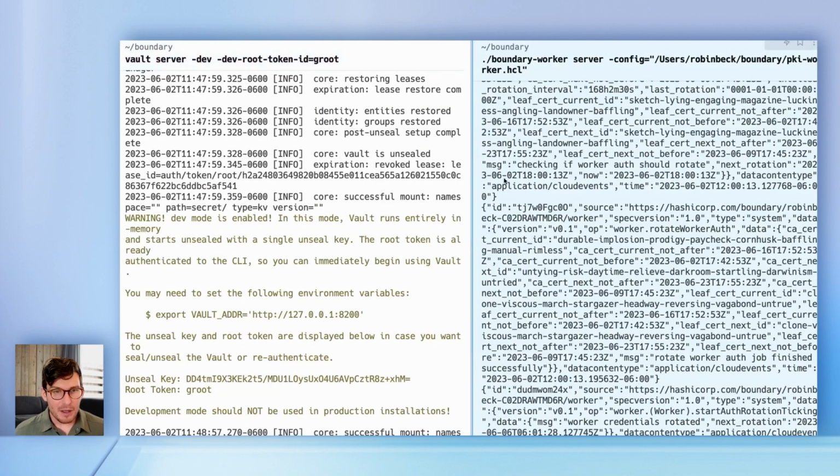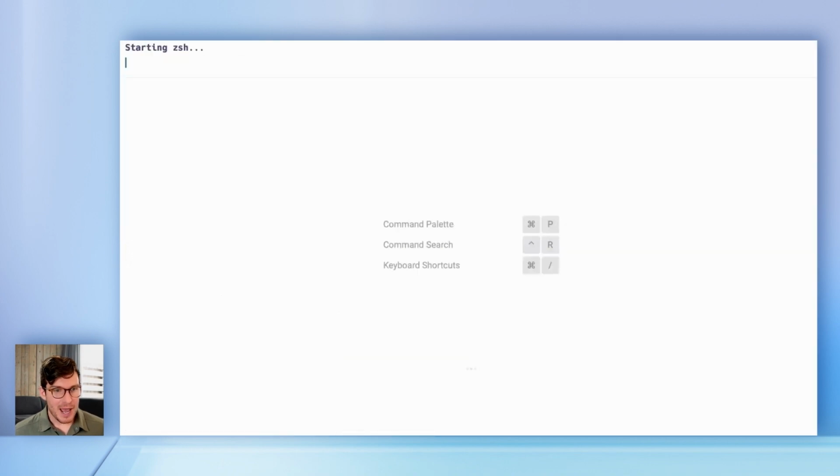I'm going to leave both the Vault dev server and the Boundary worker running in these terminal sessions. First, I'm going to open a new terminal session and use the Vault token from the first part of the tutorial.